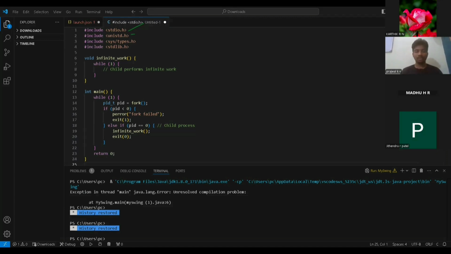The sixth one is void infinite_work. Here infinite work means we are creating a while loop that runs infinitely. This process is going to execute continuously and indefinitely. Here int main is the main function, and while(1) is an infinite loop which runs for a very long time.